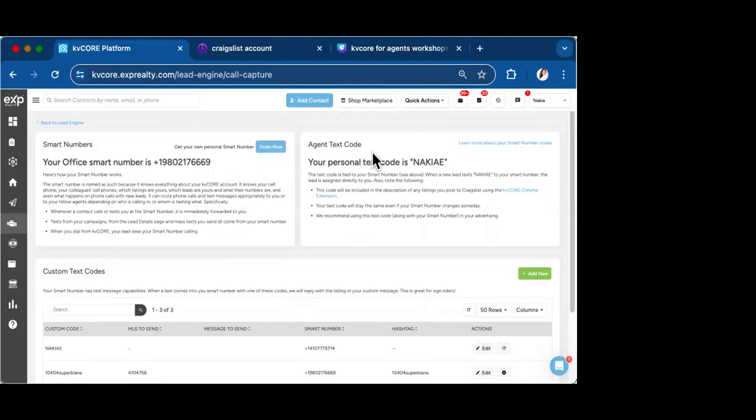It's right there. Now, remember we talked about the text codes. eXp and kvCORE have set us up with a generalized text code. So as soon as you open up kvCORE, you should see one that says your personal text code is Nakia E. So if I told someone to text this number and type in Nakia E, that person is going to be routed to me and routed right into my kvCORE. Okay. And again, it works very similarly.